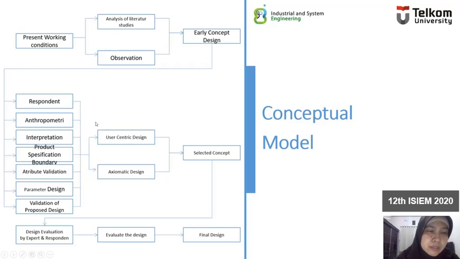From this input, we use user-centered design, and then the axiomatic design. From here, we can select the concept. After selecting the concept, we have the evaluation of the design by the expert and the respondents again, and then we have the final design.